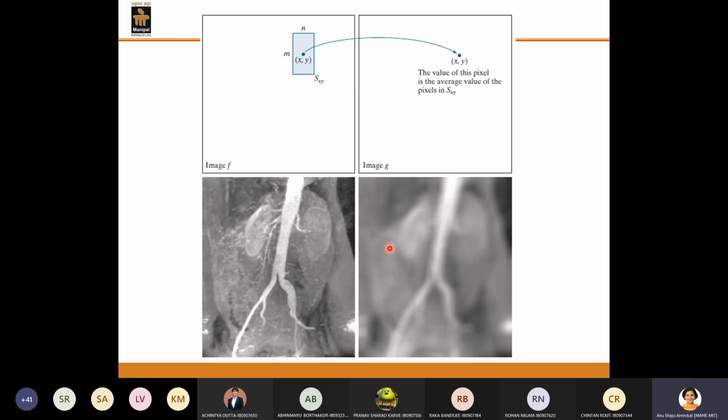This is an example of applying such a spatial filtering. Let's say this is an image here. This is an angiogram image, and in this image my aim is to smoothen the noise which is present. I see that it's not a homogeneous background over here. There are some abrupt changes in the intensities, and I want to smoothen this out. So a very simple mask which I can use is a box filter.